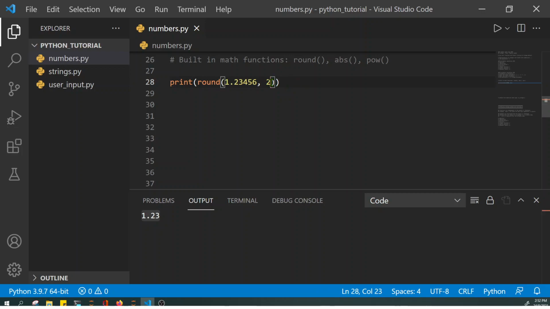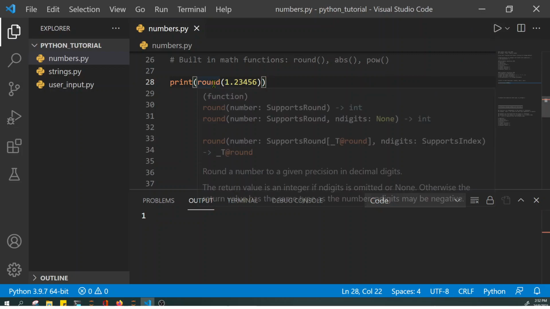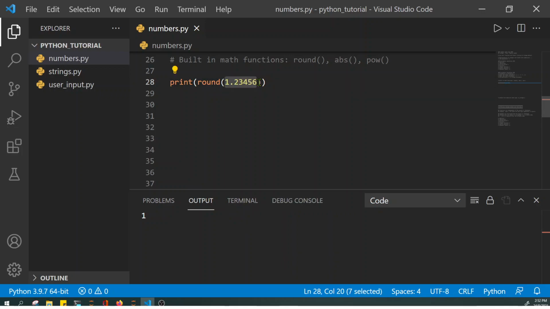If we change 2 to 1 and execute line 28, the round function will return 1.2 since we are only rounding off to 1 decimal place. Now by default, the second parameter is set to none. So if we just supply this round function with a value without the second parameter, it will simply round off to the nearest whole number. So let's execute this statement. Alright, and we can see that the round function rounds this value to the nearest integer or whole number.